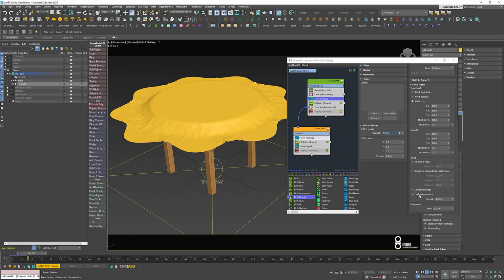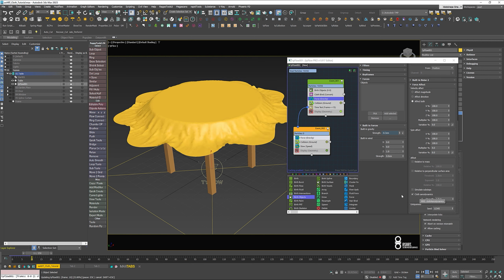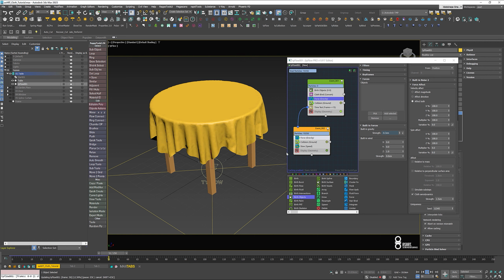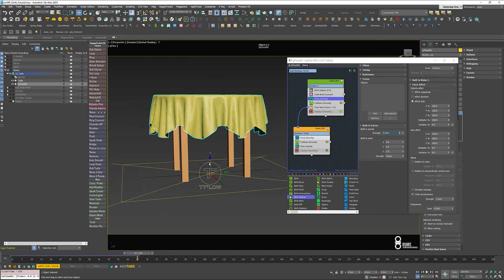I'm going to use that more and more in the other examples I'm going to show you. So now if you're happy with the results, and if you're just creating a table cover like this for a simple, steady image, and you don't need the animations and stuff like that, you could actually just stop the simulation here when you're happy with the results.